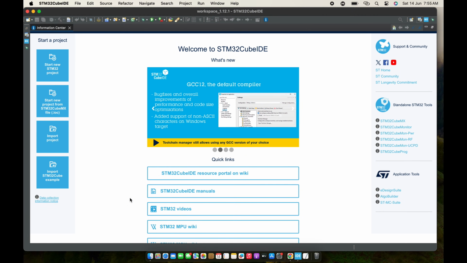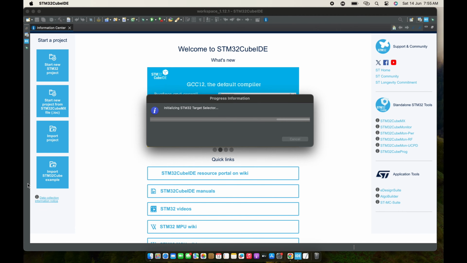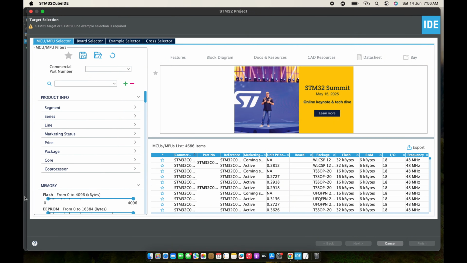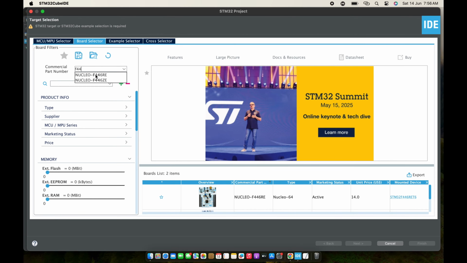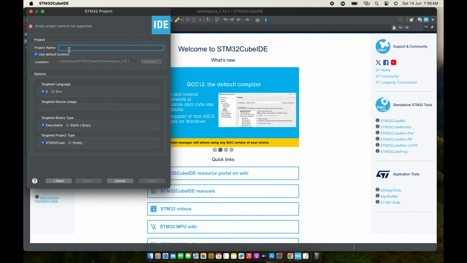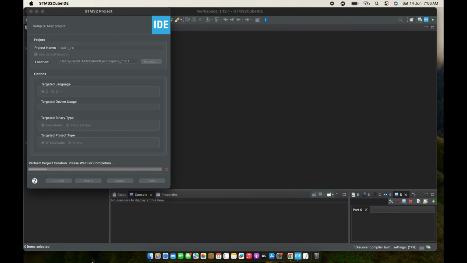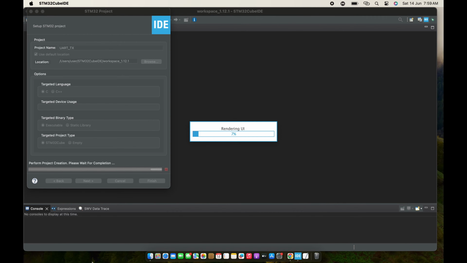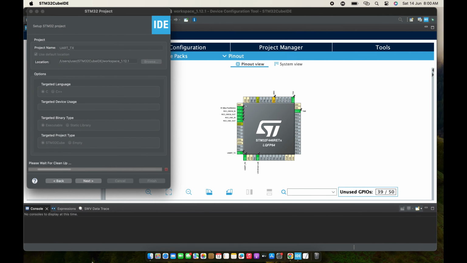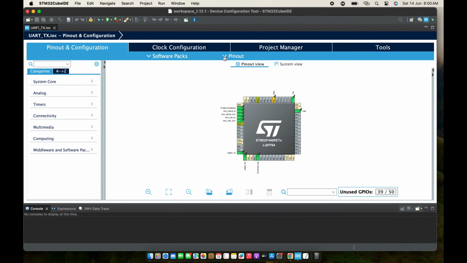All right, let's create a new project. I've selected the board I'm using, the F446RE here. This is the sender's project. I will give Tx. I will clear the pins.